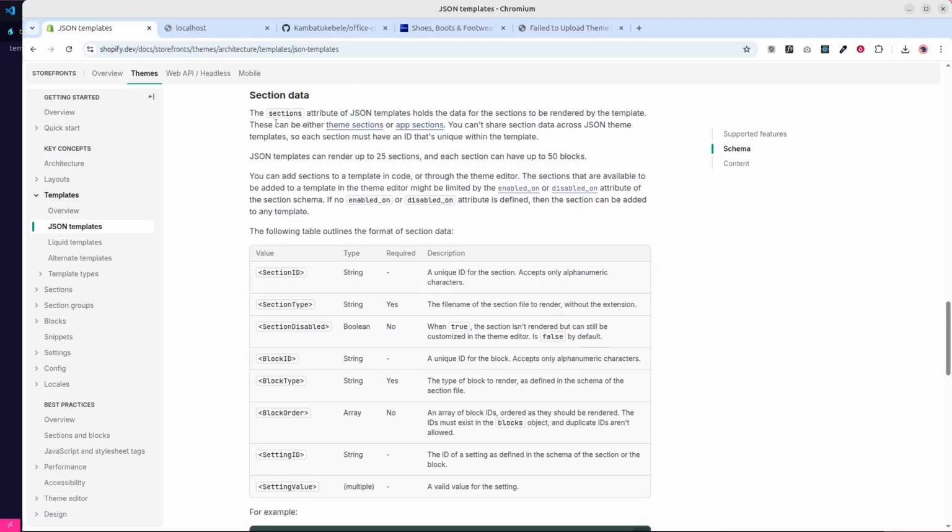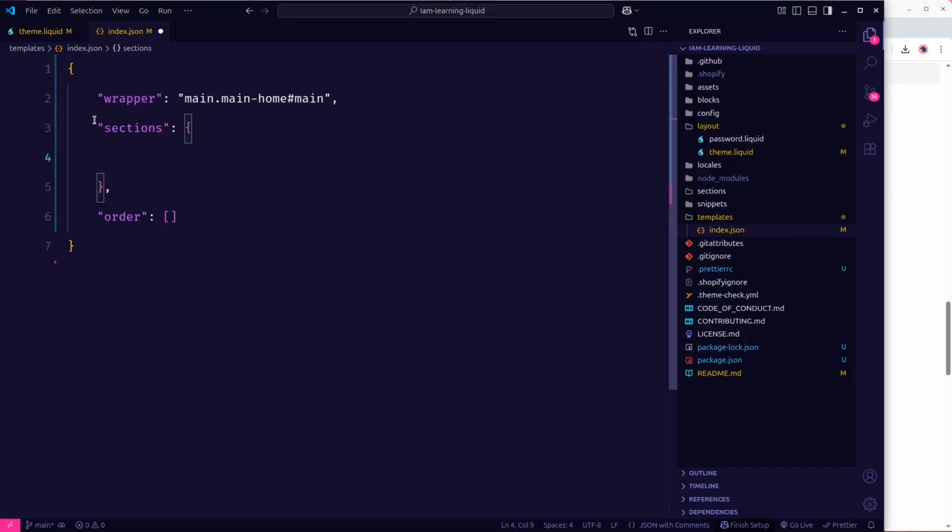data. The sections attribute of JSON template holds the data for the sections to be rendered by the template. So this can be either theme sections or app sections. You can't share sections data across JSON theme templates, so each section must have an ID that's unique within the template. It's just saying that when you're creating sections here, these sections are going to hold all the data for that specific page type.